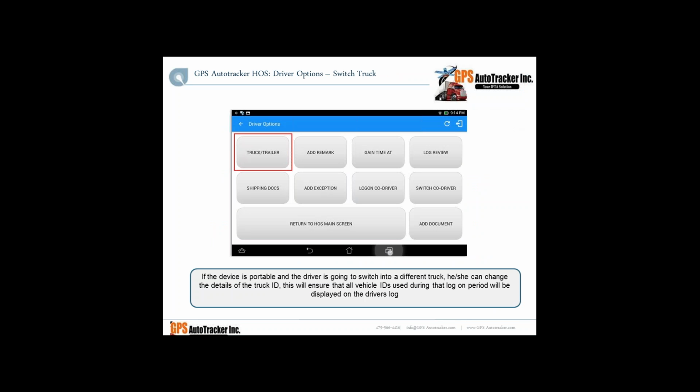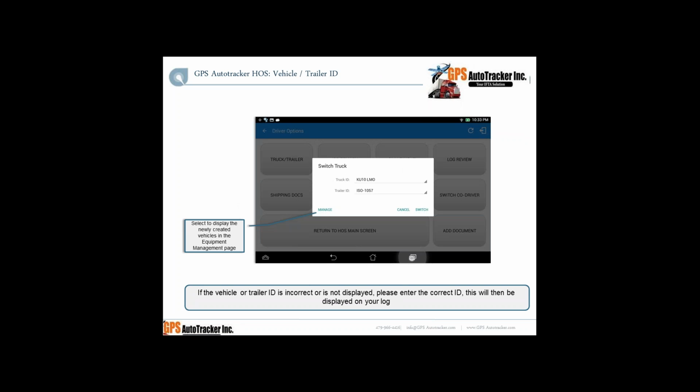If the device is portable and the driver is going to switch to a different truck, you can change the truck ID and do another inspection. So that can be handled anytime during the day. And this will ensure that all vehicle IDs used during the login period will be displayed on the driver's log.